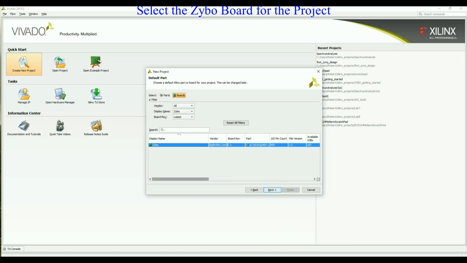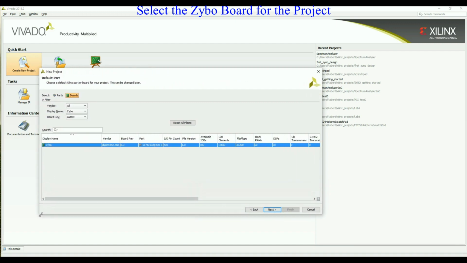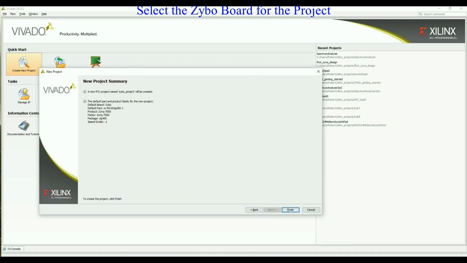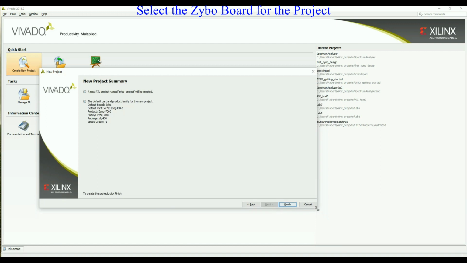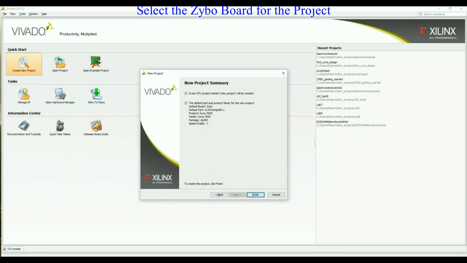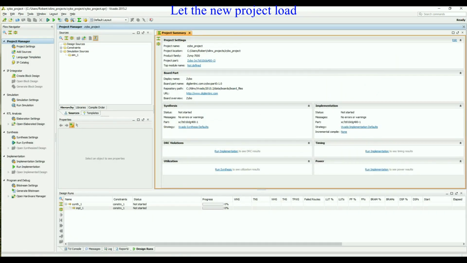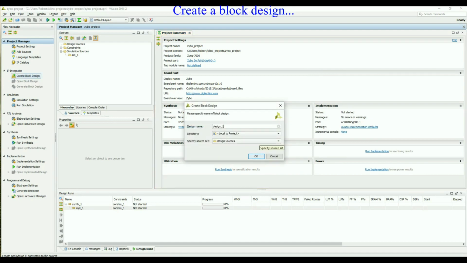Select the Zybo. Now if you didn't copy the folder into your Vivado directory, this would not appear. You wouldn't be able to do this step. So if you haven't done that, go back and copy that folder into your Vivado directory in the board part directory. Anyway, so the first thing we want to do when we get to the screen is create a block design. It's going to ask for a name. You can call it whatever you want. Just click OK.